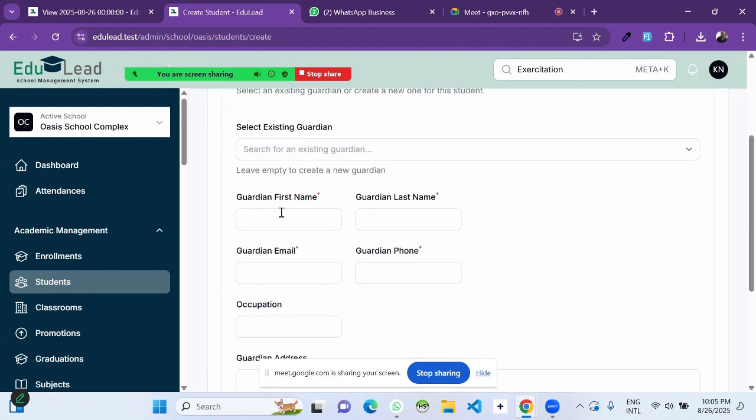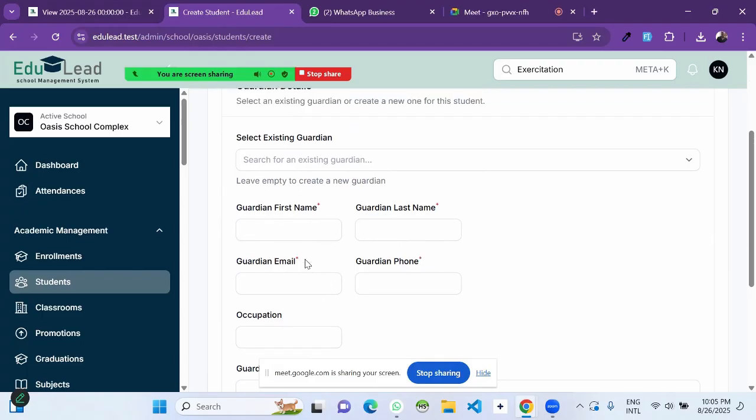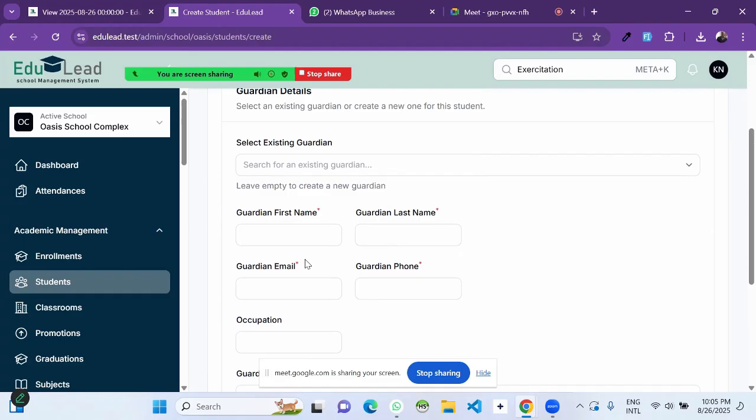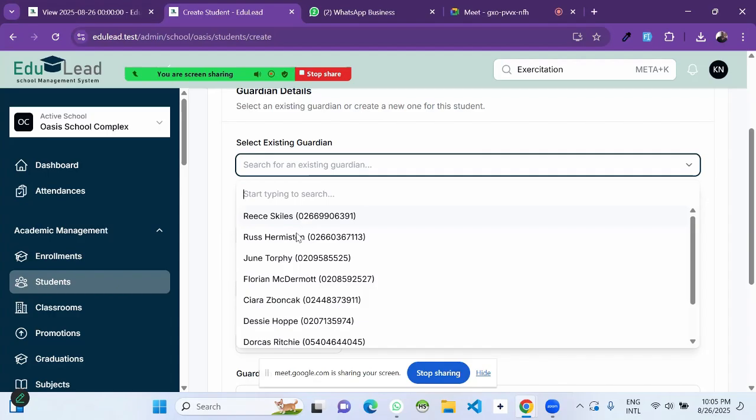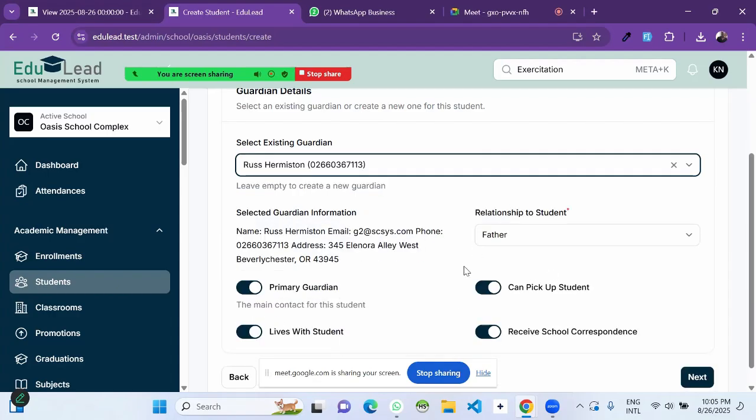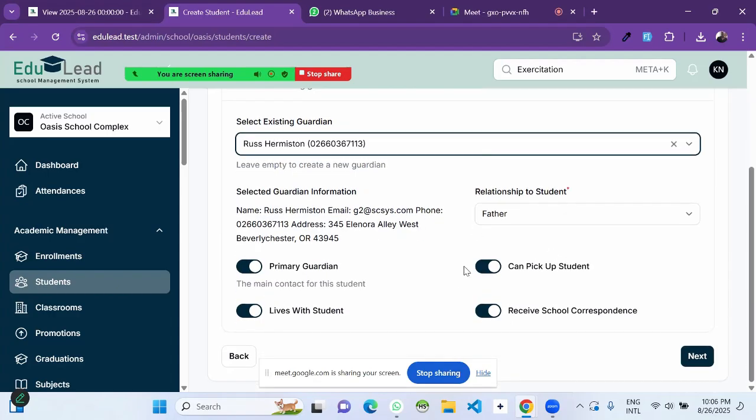Here, if it's a new child, you fill in the parents' details, or if for some reason the child is a second child of a parent. Let's say you've created one child with a parent before, and the parent has two children. The second time you are creating the second child, you don't need to create the parent again. You just select existing parents. You can just assign, meaning that one parent can have many children, basically.